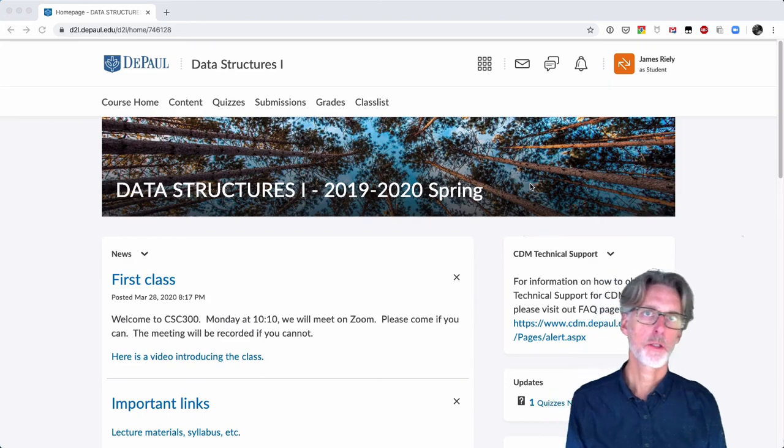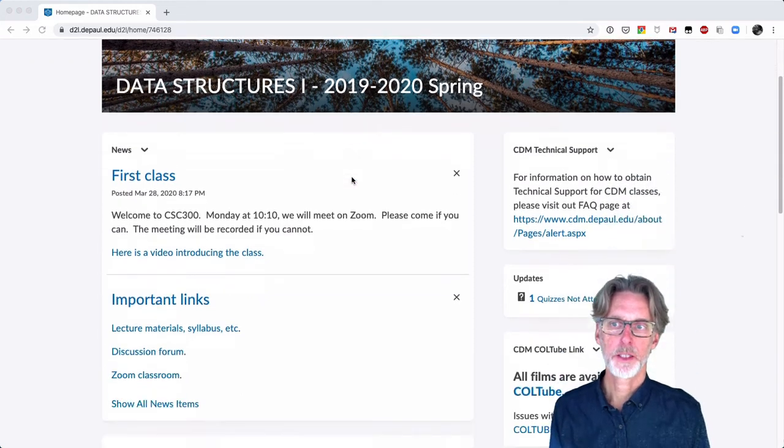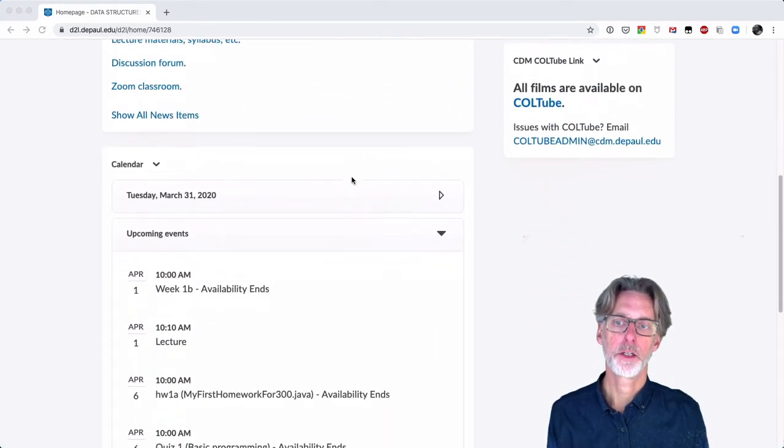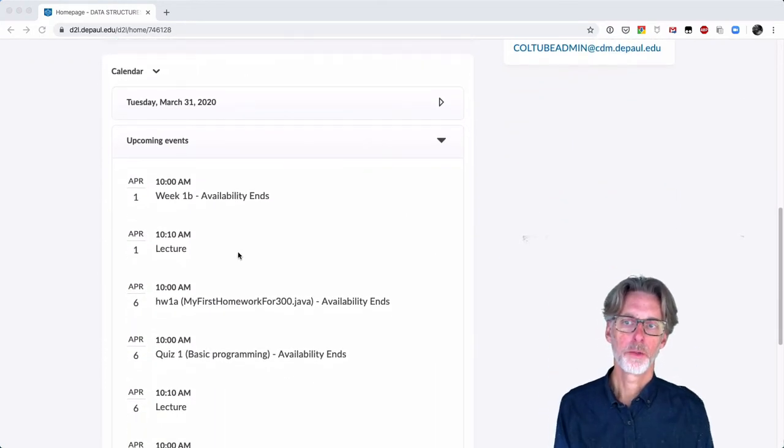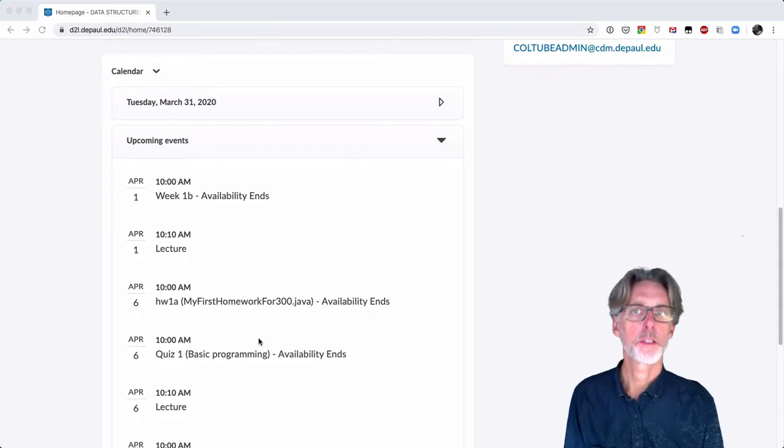Each week in this course, you're going to be doing a homework assignment and a quiz. These will be listed typically under the calendar, and so you'll be able to see when the homework assignments are coming up and when the quizzes are coming up.